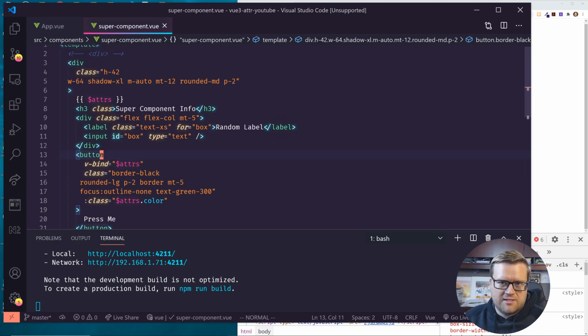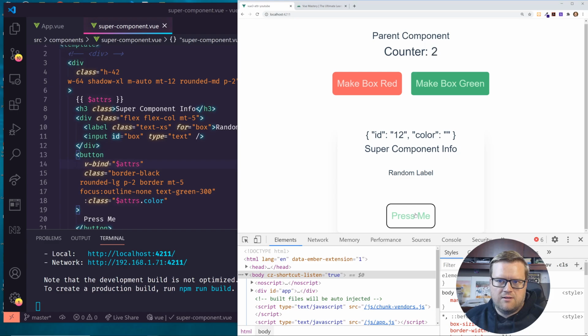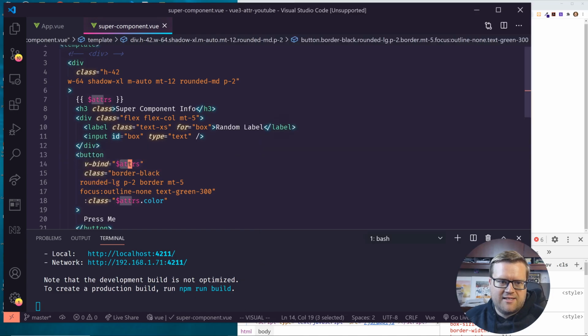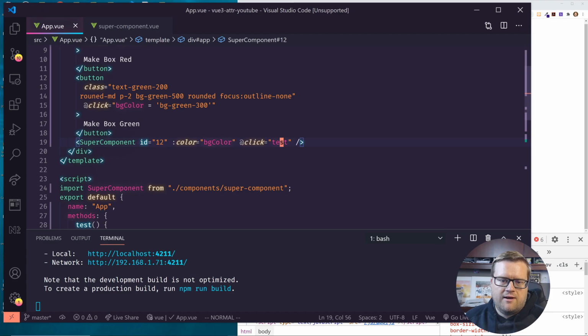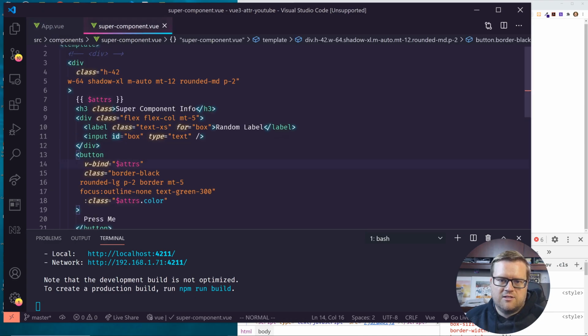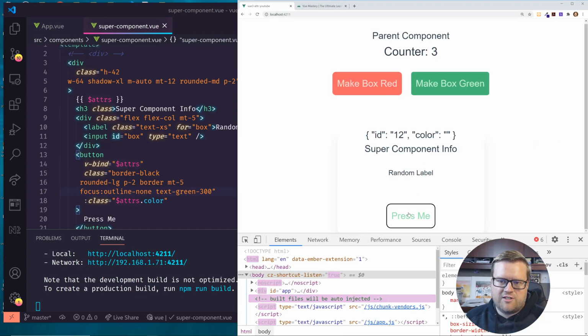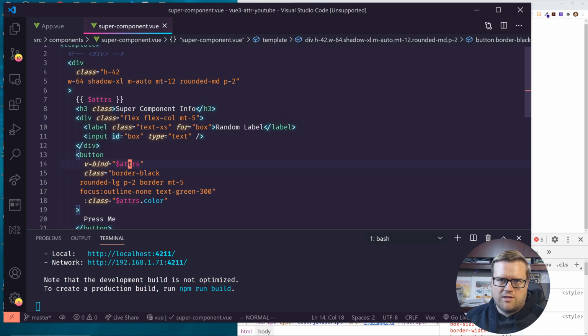So I got rid of the $listeners. But let's see if the button still works. What? It still works. How is that possible? But the thing is, now $attrs has both the listeners and the attributes. So in other words, any events that you add to your component and any of these attributes are now inside $attrs. So now I just need to put v-bind $attrs and it works. See, I'm refreshing here, it still works, which is really, really cool.